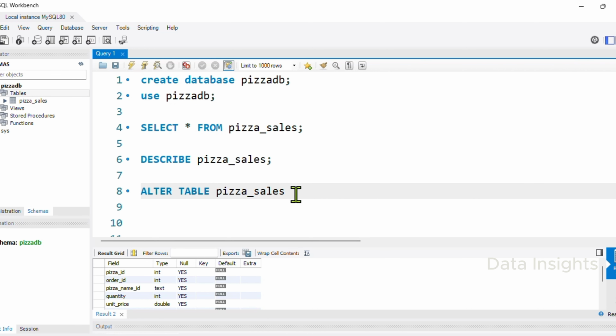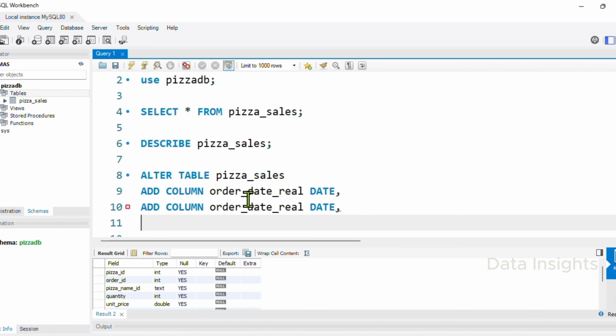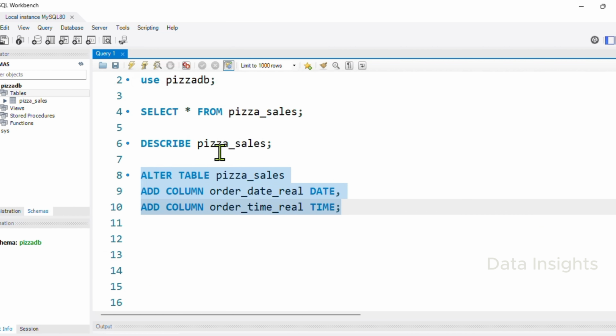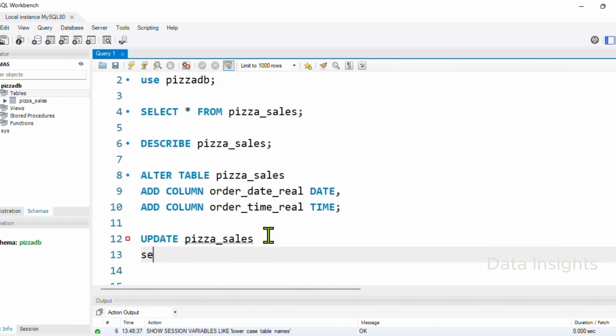Now I'm going to clean up the date and time columns in the pizza sales table. First, I altered the table to add two new columns. One is order date real as a date and the other is order time real as time. Here I run the query. You can see the table updated with the two new columns.